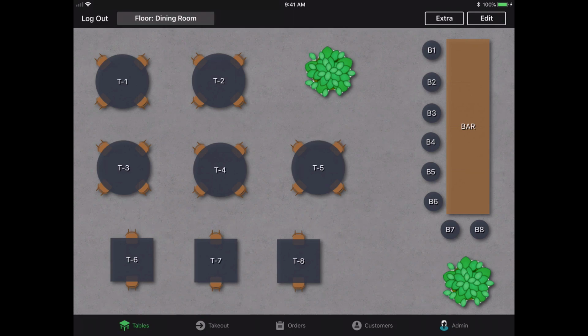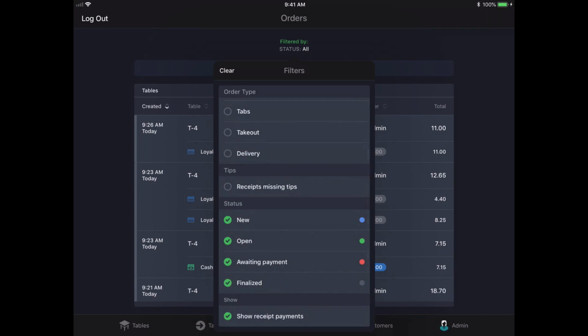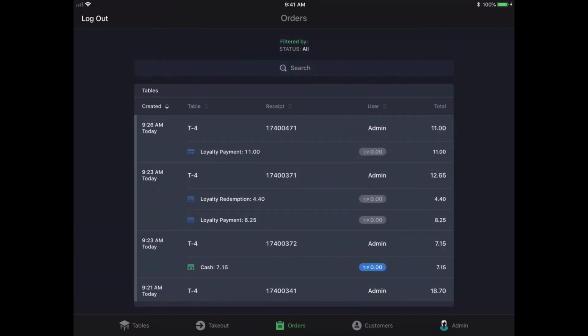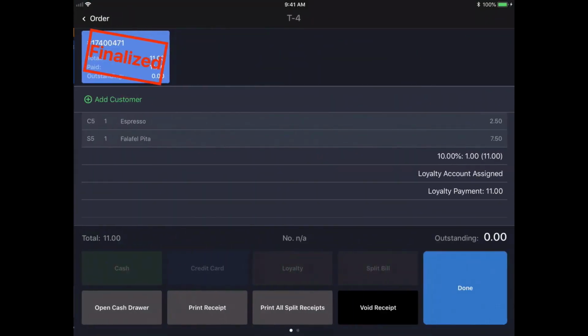So let's say for whatever reason you then want to refund that loyalty payment. So what we're going to do is go to the Orders tab, which is at the bottom of the screen in the middle. So I'm going to tap on Orders, and make sure that you have the filters finalized and show receipt payments selected. Those two at the bottom of the list need to be selected. And then you'll be able to see all your transactions from today in your orders list. So I'm going to tap on that transaction that I want to refund. I will go to the pay screen.